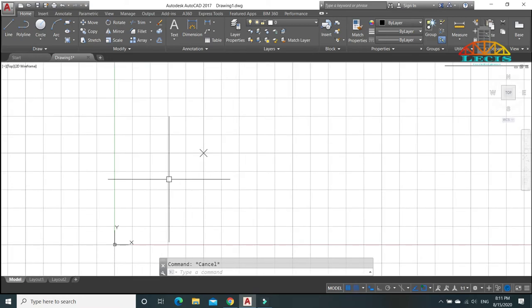The x coordinate of this point from the origin is 5 units, and the y coordinate of this point from the origin is 5 units. So the Cartesian coordinate of this point is 5 comma 5.